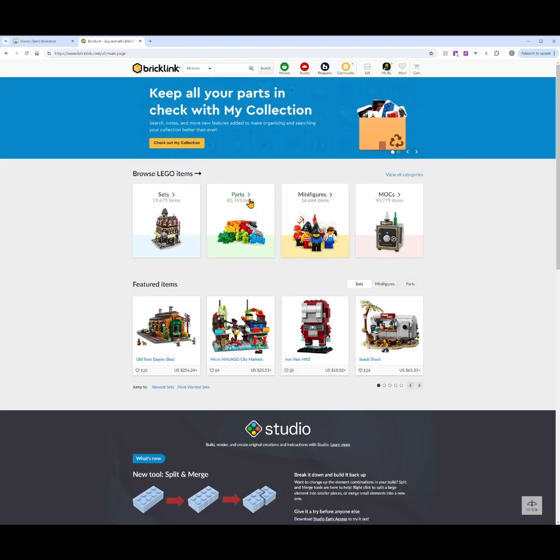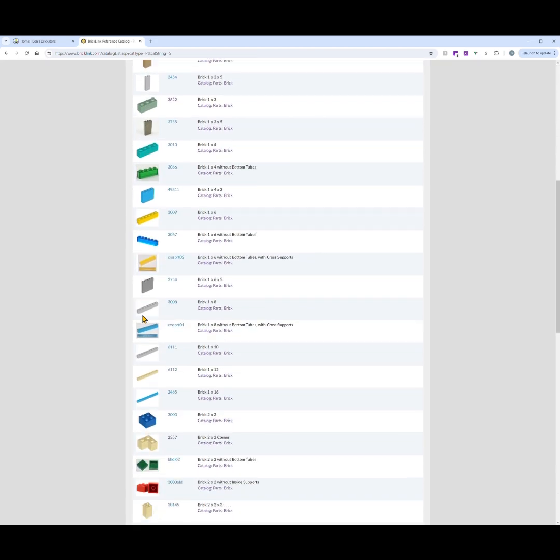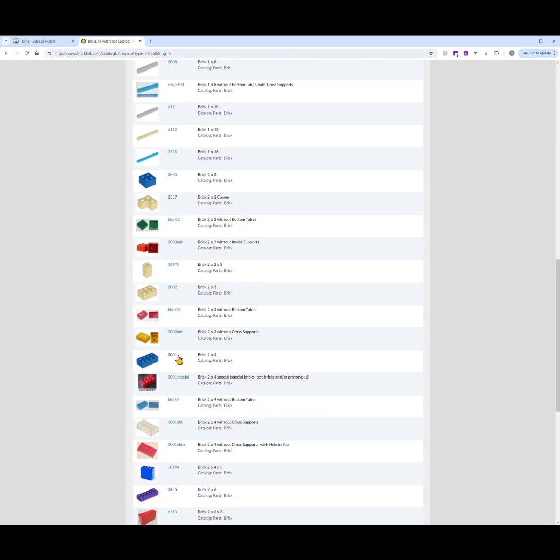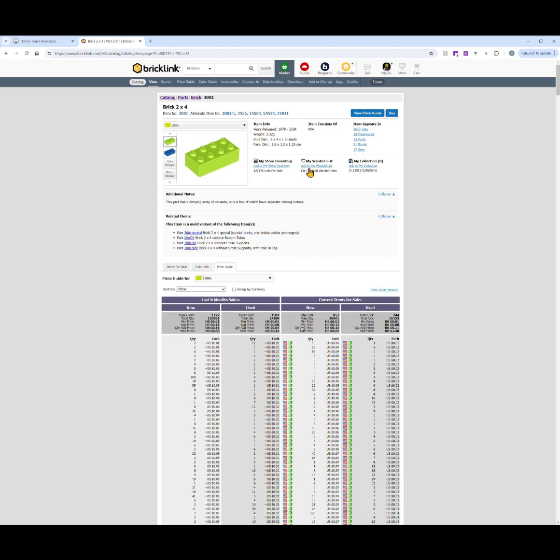So say I'm looking for a 2x4 brick, go down to the brick category. Here's the 2x4 brick. And you can either pick the color that you want up front. It's good to click on Known, because then it'll show you which colors actually exist in that part type. And then you can click, let's say lime, and you'll see all the average prices.